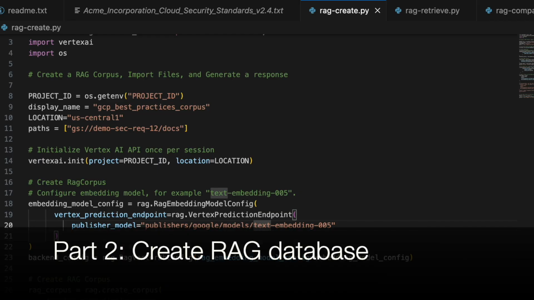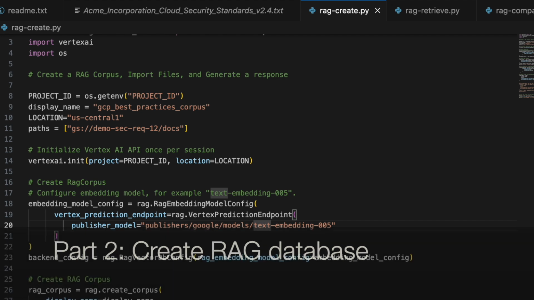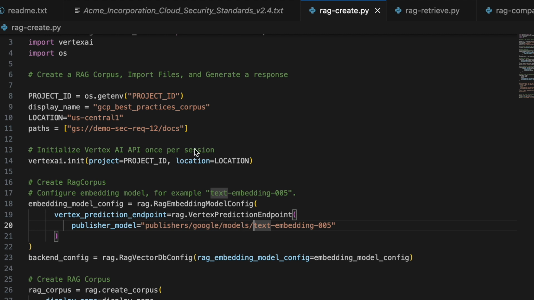After my data has been uploaded to the GCP bucket, what I need to do now is create a RAG corpus, which is a retrieval augmented generation system in GCP using the Vertex AI RAG Engine. These are the input parameters that are going into the script: the project ID, the display name, which is an identifier for the RAG corpus, the location, the region where the script is running, and the paths. This is the location for all the documents, the GCP bucket that we just created.